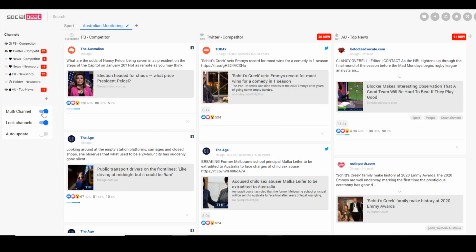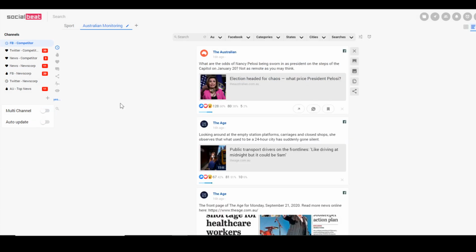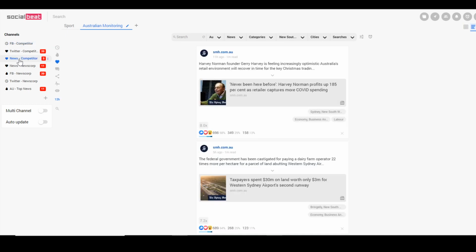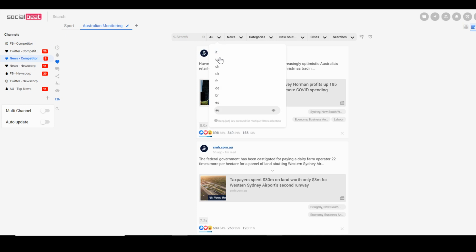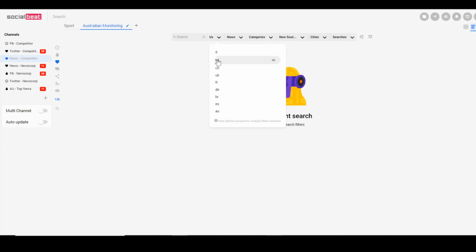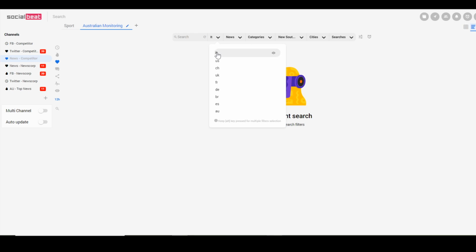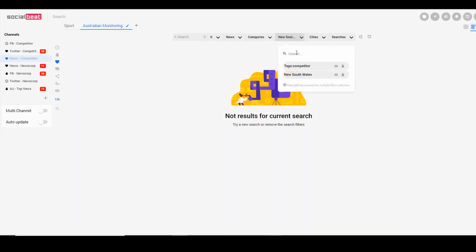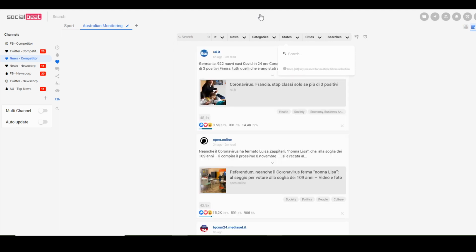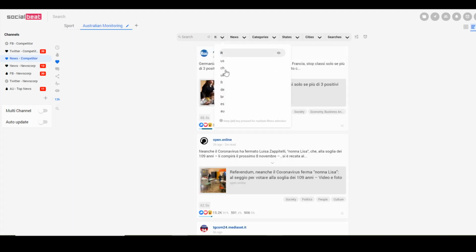When we are not in the multi-channel view, we can use the geography options using the bar that is here on top of the channel. Let's see on a channel which is about news and not social posts. For example, here I can select the country like we have already done. Okay, we have the filter about New South Wales, so we're not finding any news in the other country.